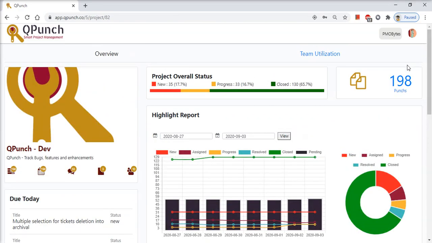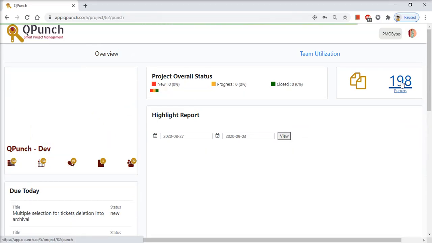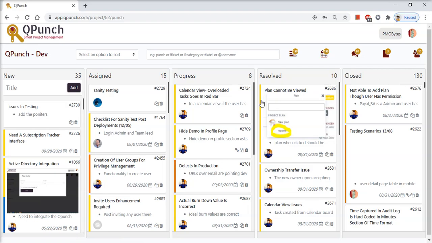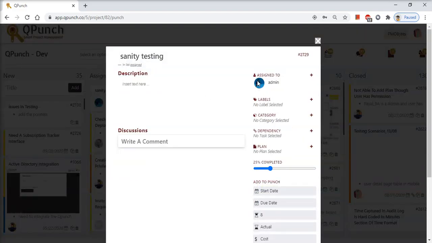Now let's go on to the punch page. In the punch page, we can add punches, we can add tasks, we can schedule events, and we can assign the task accordingly to the different project members. We can categorize the task, and also we can add the dependent task which is already dependent on this particular task, and we can schedule the task adding the actual and the ideal man hours.